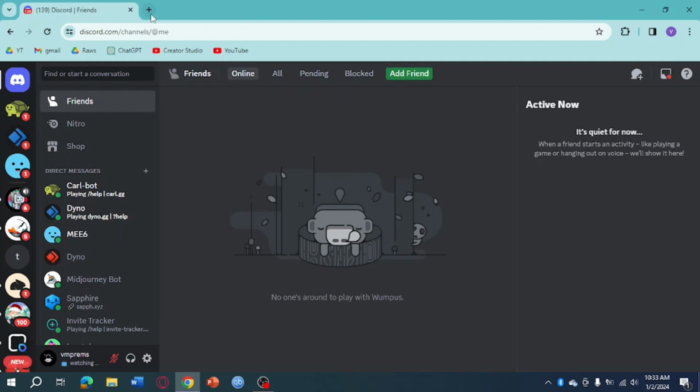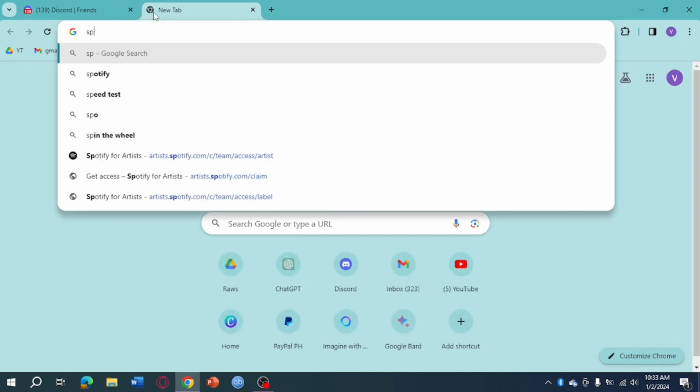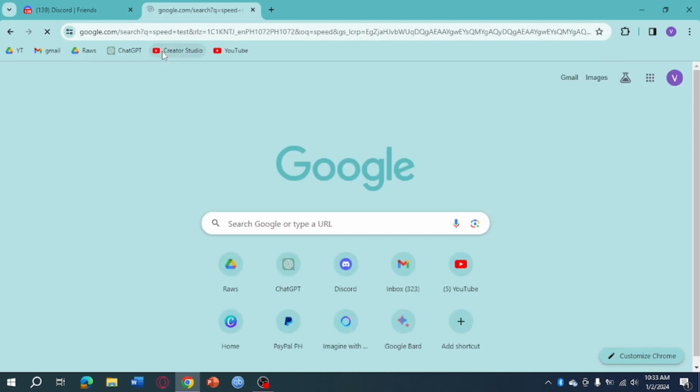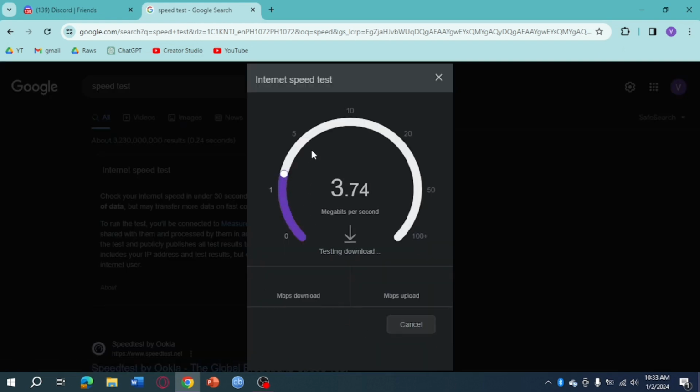After you have determined the problem, just head over to a new tab and search in here for speed test. So let's try the speed test. Click on this run speed test right here. Then you should be able to see in here if your speed is actually fast enough in order to run Discord. As you can see, the speed test is not really that fast and it can be improved in some ways. So in that way, you should be able to fix it.